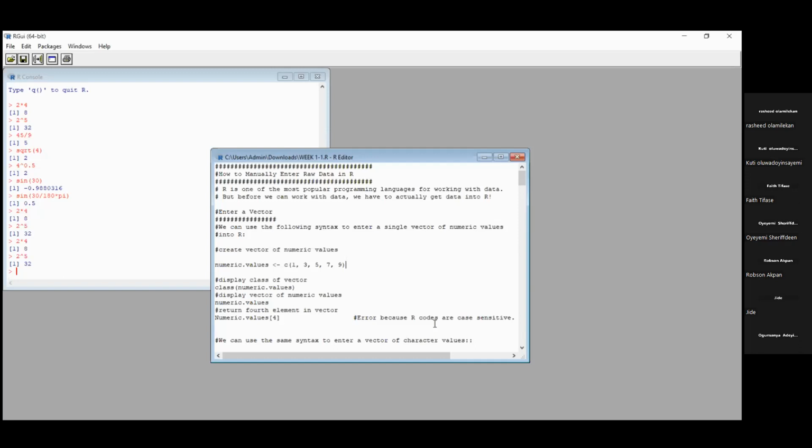But what you have on the right-hand side is not just any code, it's R dedicated code. Like the c is for column. The vector we have here now is 1, 3, 5, 7, 9.